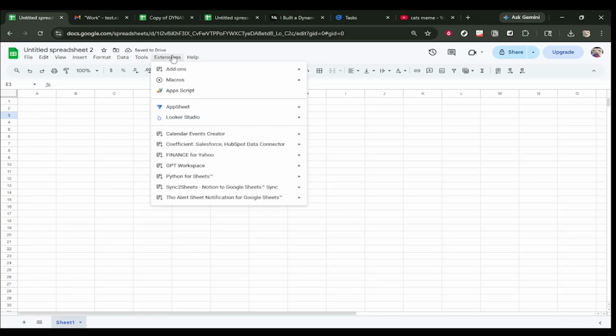Now go to the top menu and click Add-ons. This menu is where Google Sheets connects to extra tools that extend what the spreadsheet can do. When the Add-ons menu opens, click Get Add-ons. This takes you to the Google Workspace Marketplace, which is where you can search for and install spreadsheet extensions.